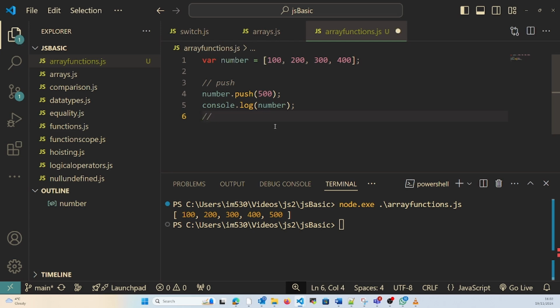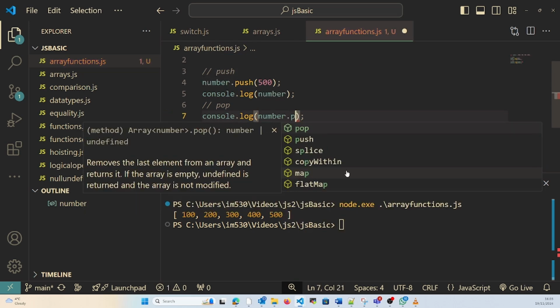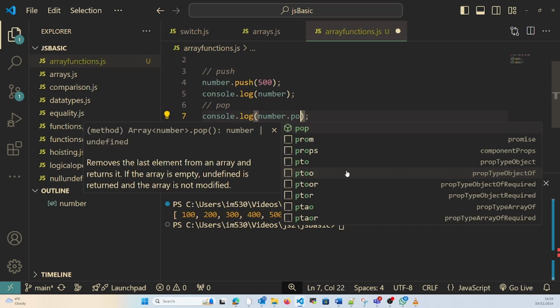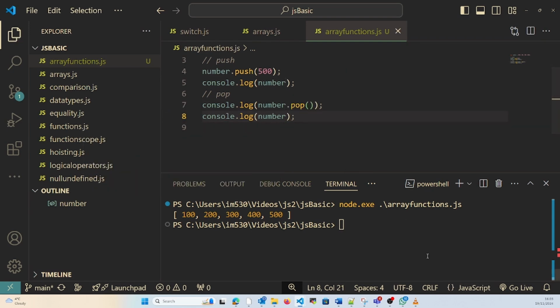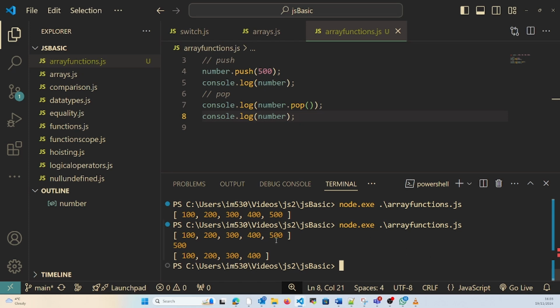Now there's another function called pop. What it does is remove the value from the array and return that value, and it will shrink the array. So I'll just use this function, number.pop. What it does is, from the last index, it removed the value, popped it out, and it changed the actual array.